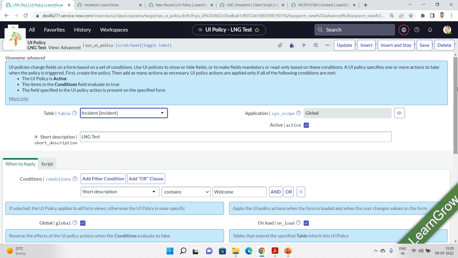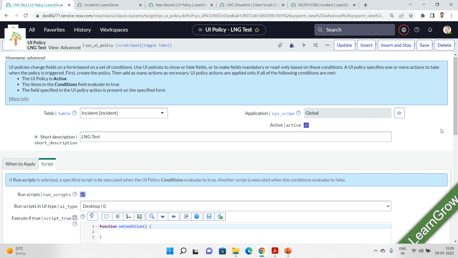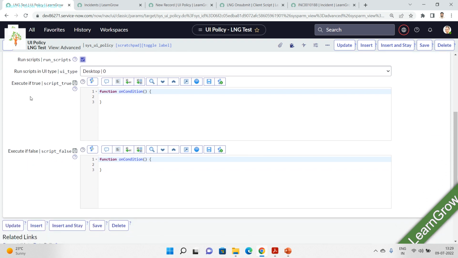Now what does the developer do? They are very smart. They know that they cannot achieve everything via the UI action, so they do the scripting part here. It says if this is the condition, go to the script and run the script. In the script we have two options: if the condition matches, what should be done, and if the condition does not match, what should be done.